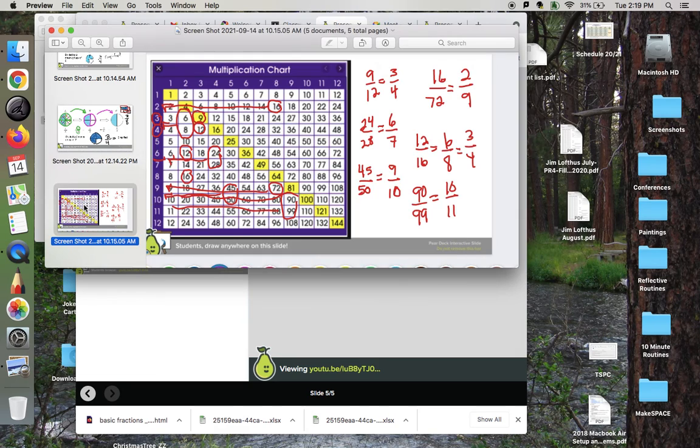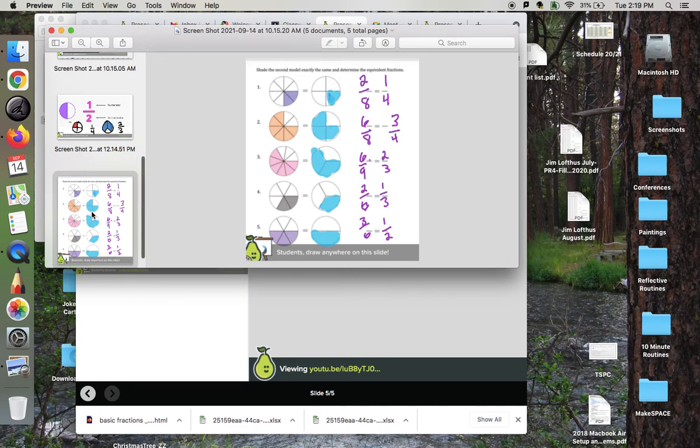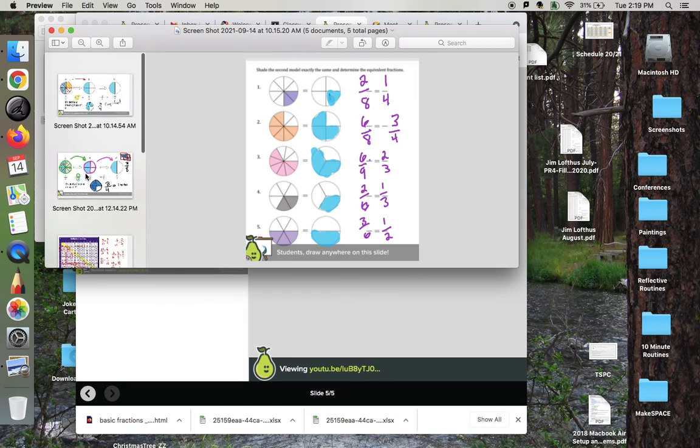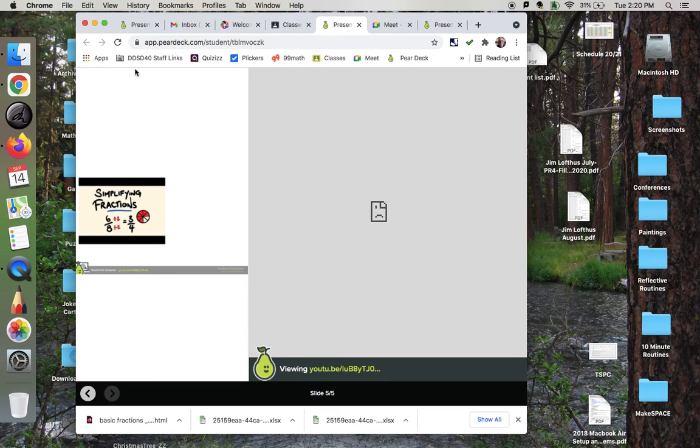Here are some more examples from class today. This is just using the tools. There's the answer key again. And I think that was it. We took a quiz, we worked on fractions, and we played a game outside. So that's a recap for Tuesday, September 14th.